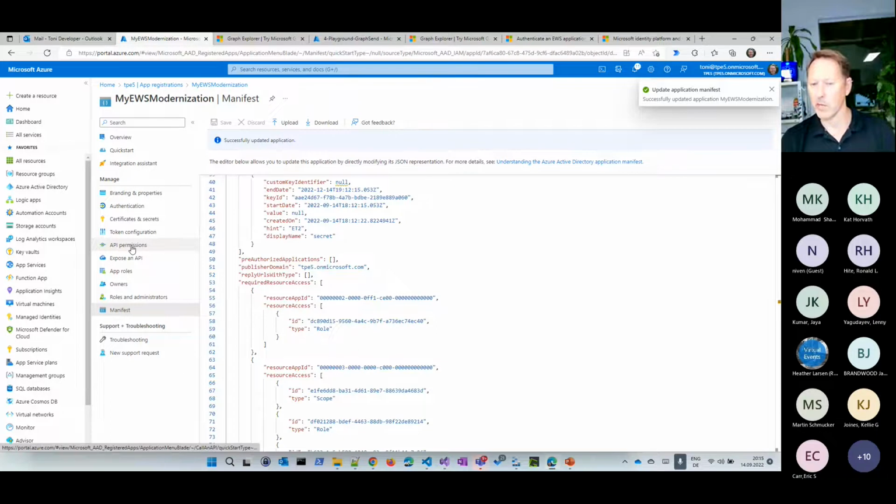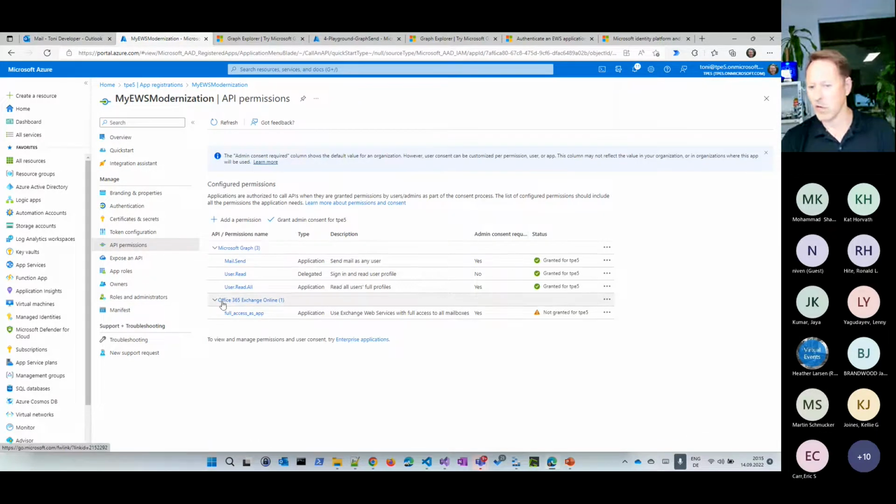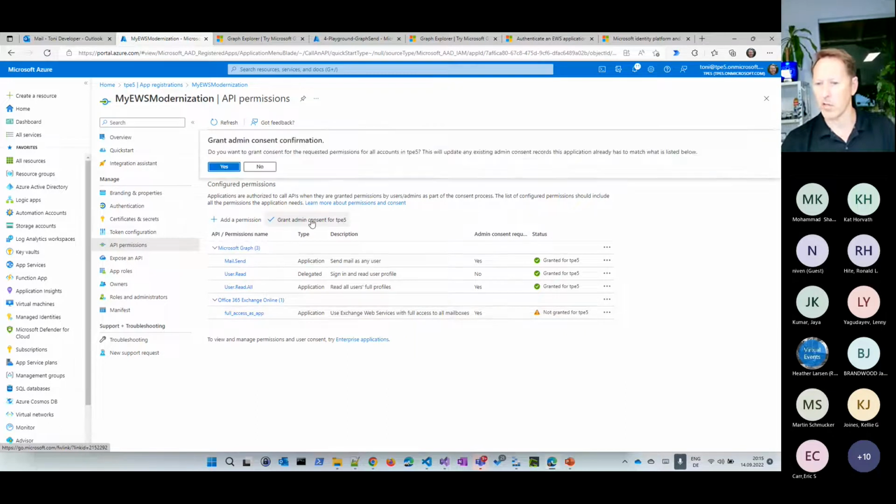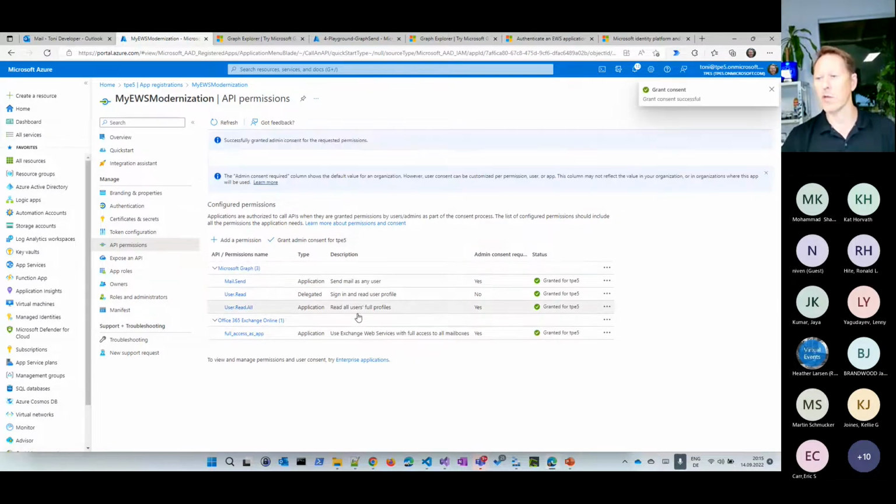And if I now go back to the API permissions, we should see that we now get another section here. That's the Office 365 Exchange Online. And now with that permission, I get full access as an application to Exchange Web Services, to the old SOAP service. And you can see this is not granted for the tenant here. So of course, I need to do the same thing I did before. I need to grant the access for this application so that it's able to use that web service. So I do that. And this is the preparation I need to do to get access with EWS and modern authentication. So that's the first step.